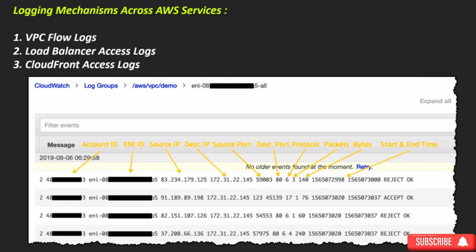Second will be load balancer access logs, that give insights into web traffic. Load balancer access logs are a valuable resource for understanding traffic patterns and identifying potential security issues. By analyzing these logs, you can gain visibility into your requests, responses, and errors, enhancing your ability to validate and audit the security of your applications too.